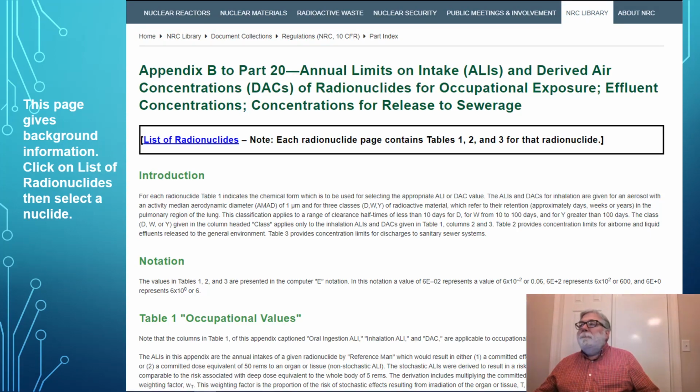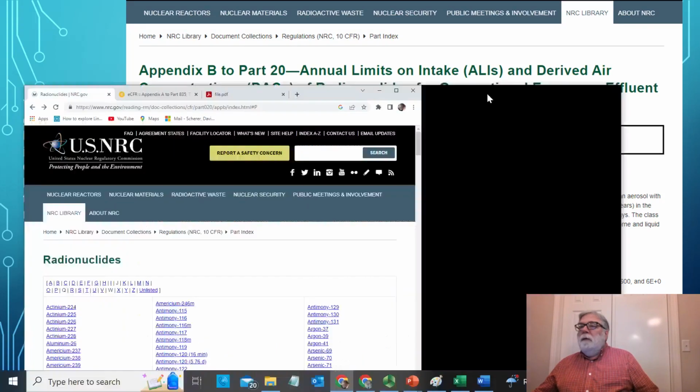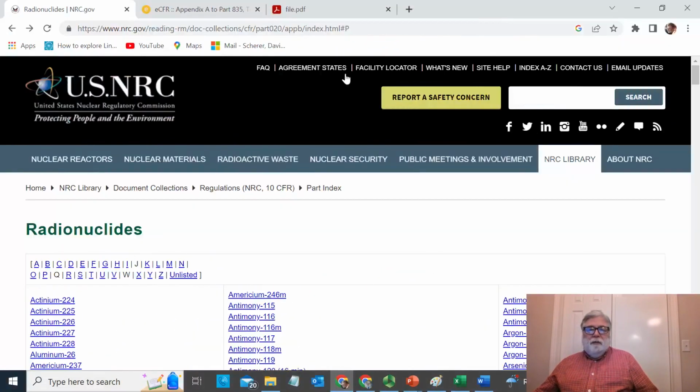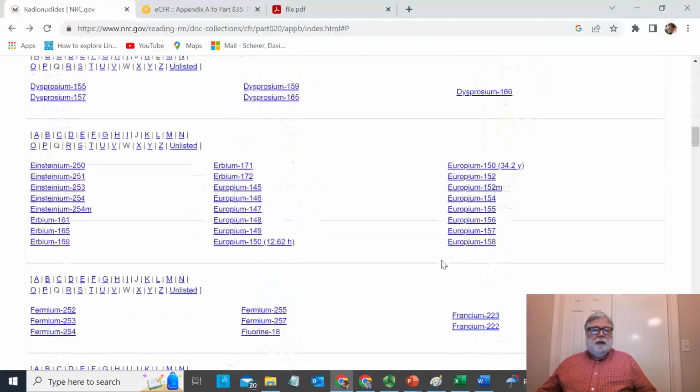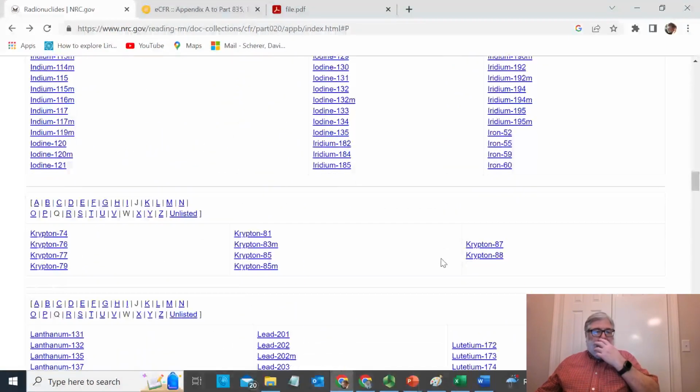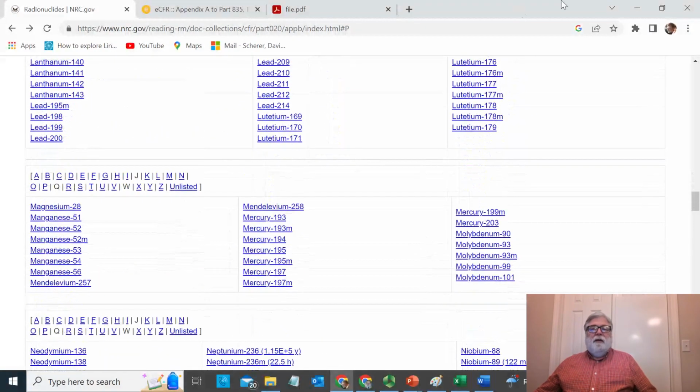So, pick a different browser. So here we are. If I click on the link that says list of nuclides, this is what I get. All kinds of nuclides, many nuclides. If I pick a particular nuclide, then it will give me information.